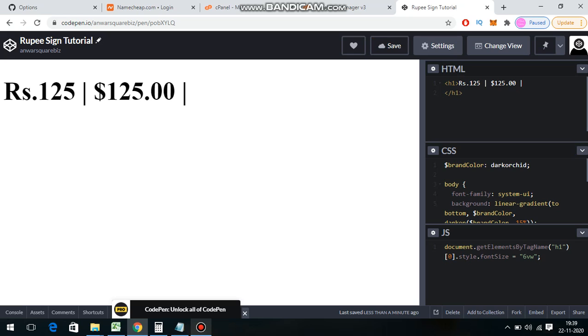So what happens? Let's see this dollar sign. This dollar sign is displayed easily because we have a dollar sign on our keyboard itself, but there is no rupee sign on our keyboard. Most of the time it's not there. And what we end up displaying is RS.125, something like this, wherein we are shown as outdated, wherein we are not displaying the rupee sign. But it's very simple.